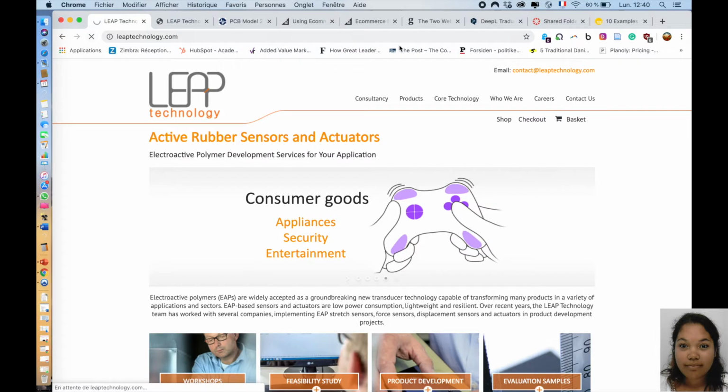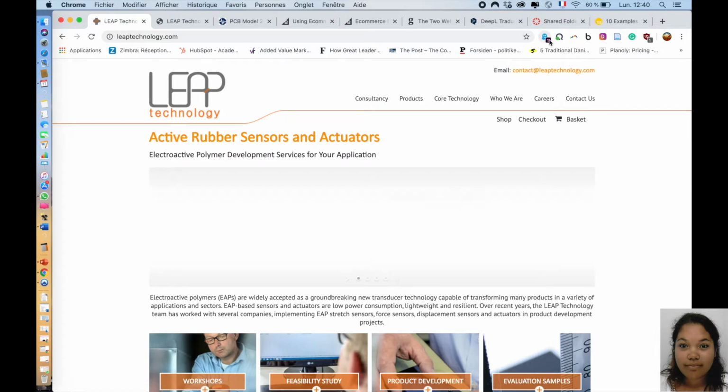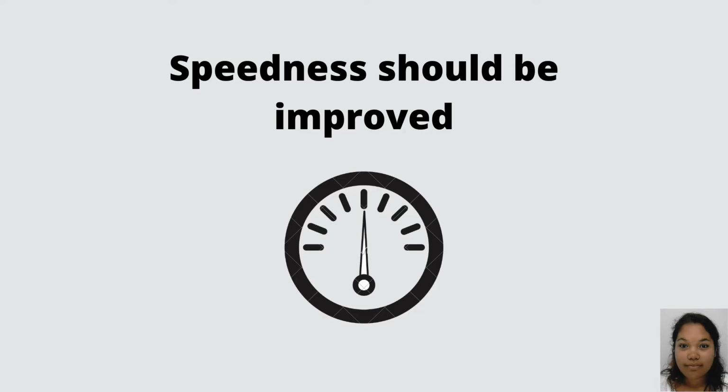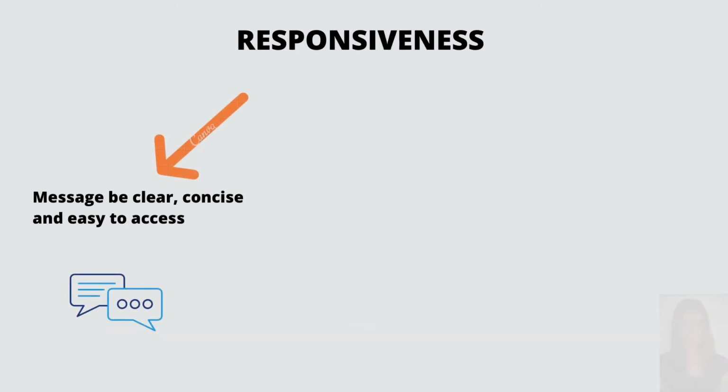Then, the loading of both websites is quite slow. It takes 3 seconds for the current website to load, while the on-trial website took 12 seconds to load. Nowadays, the user wants everything fast, including the speed of the loading of the page, so the speediness should be improved. Now, let's switch to the responsiveness of a website.